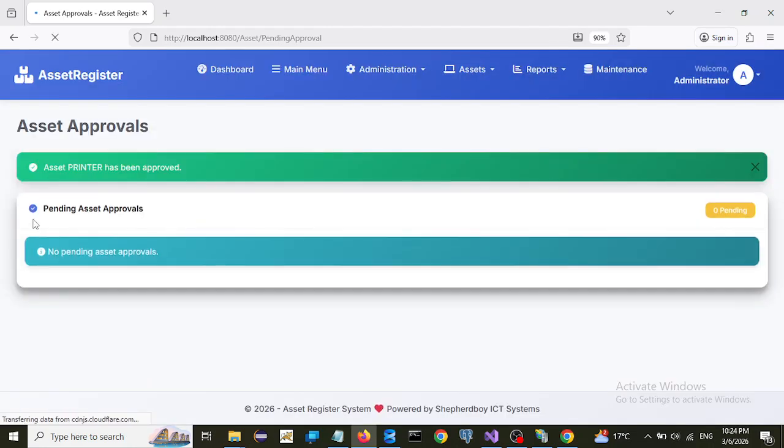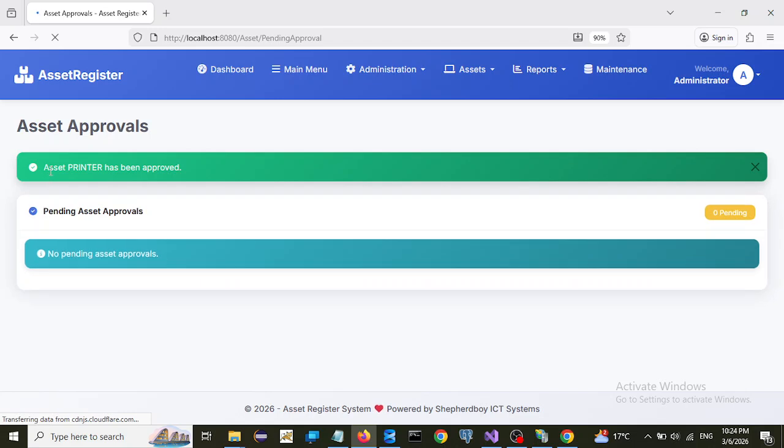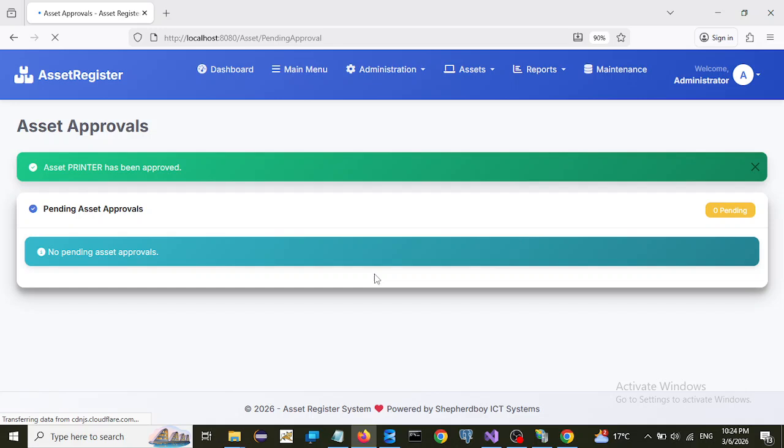Once you've approved, the system will give you a message that asset printer has been approved, and it will show you there are no other pending records. That asset has been added in the asset register of the company, and there is a report which shows the list of all the existing assets.